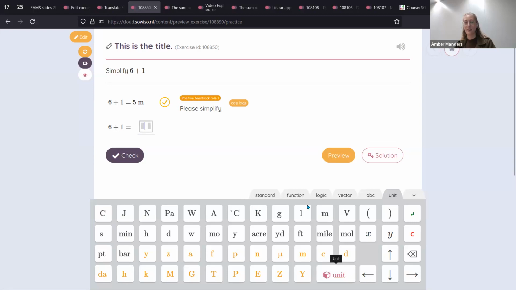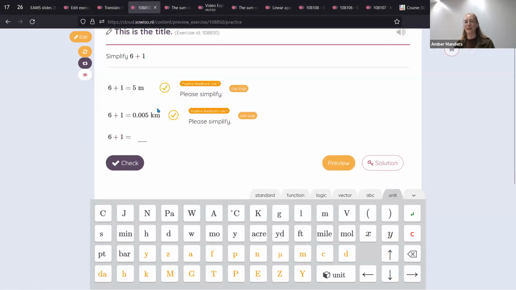What's nice about this is that you could put this box here already if the student starts the question, so that they don't have to click it. What's also nice is that if I put it in a different unit, but it's also correct, I hope that this is correct, that will also be seen as correct. So either 5 meters or 0.005 kilometers, or the same with kilos and grams and other things. And a lot of units are supported. As you can see, I can type them on my keyboard like this, or I can use this virtual keyboard to put in the units.